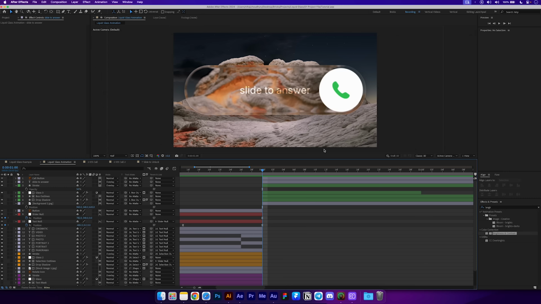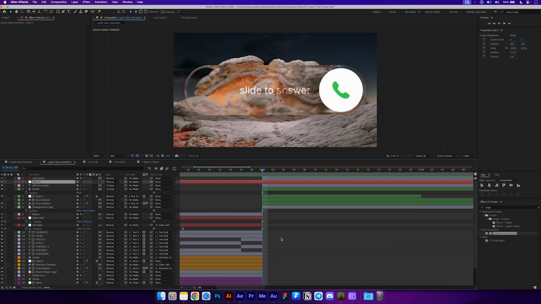For this animation, the cool button is going to remain in the center and everything else is going to be moving behind it. That way it's going to look like we're sliding over to the right. So beneath the cool button, above slide to answer, I'm going to select this layer and we're going to create a null object. Left square bracket to bring it to the playhead. And let's just rename this to call slider null.